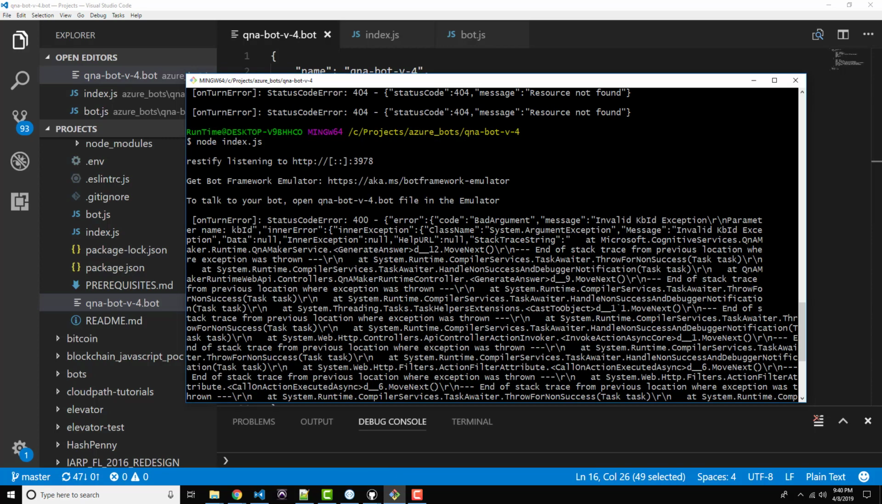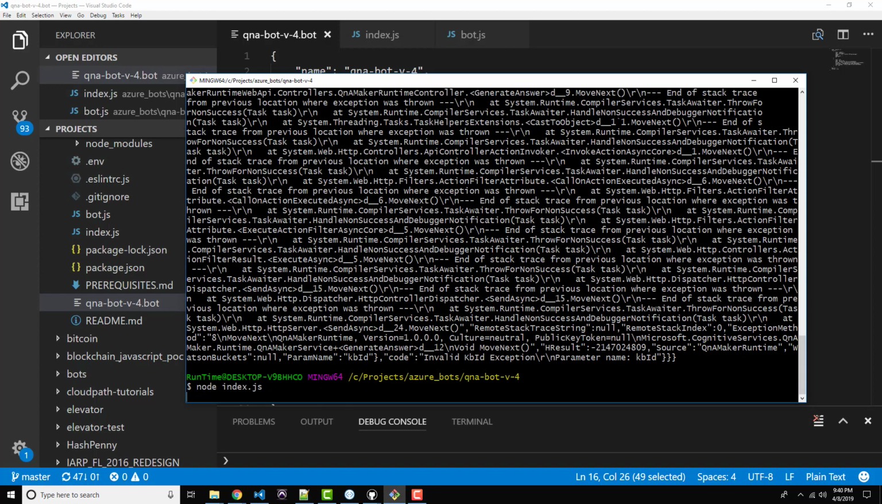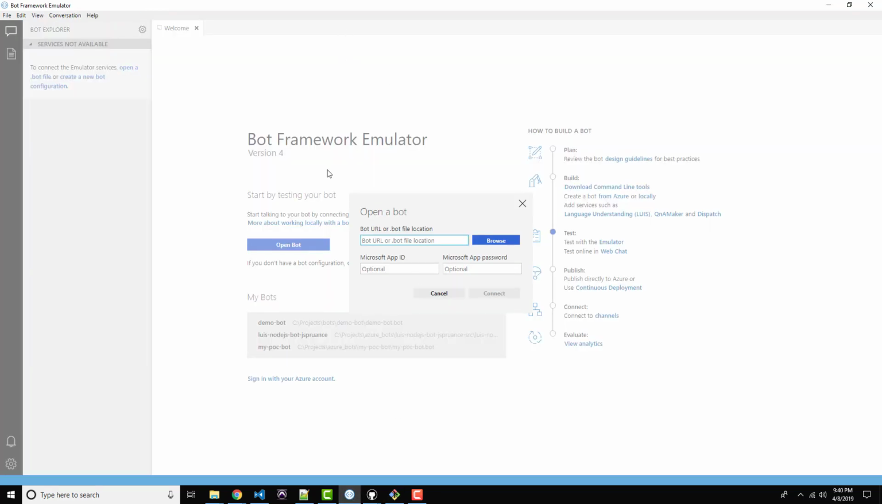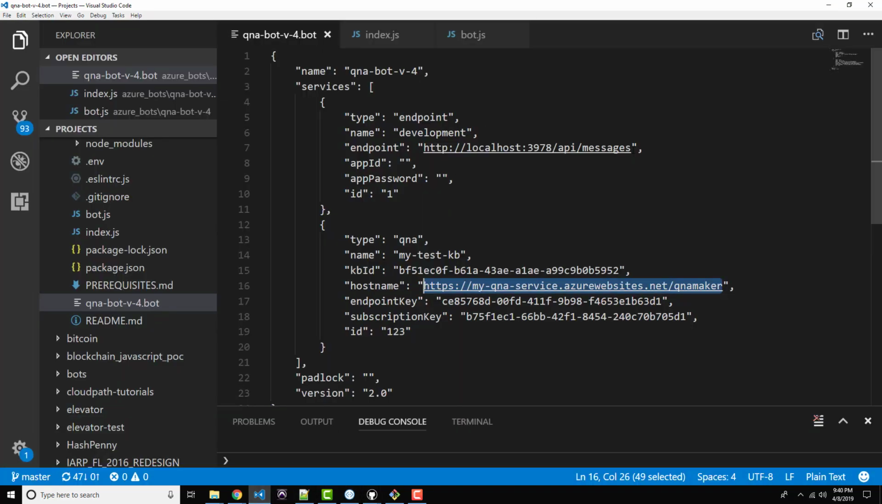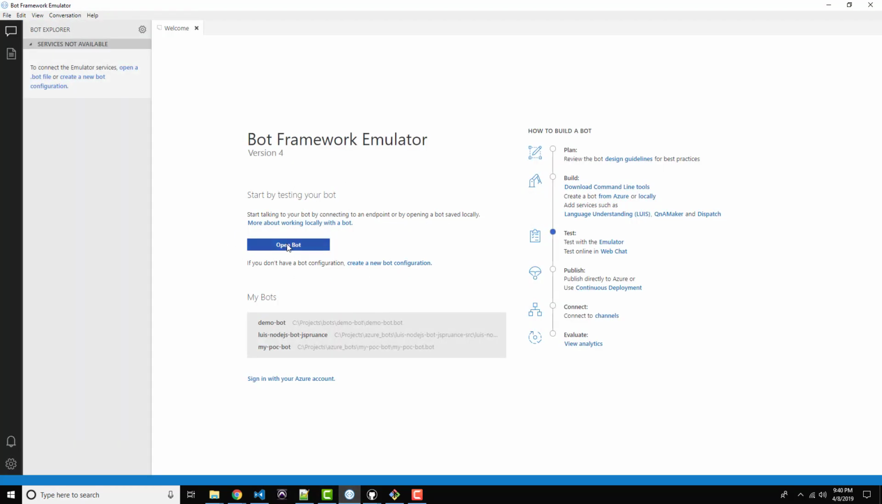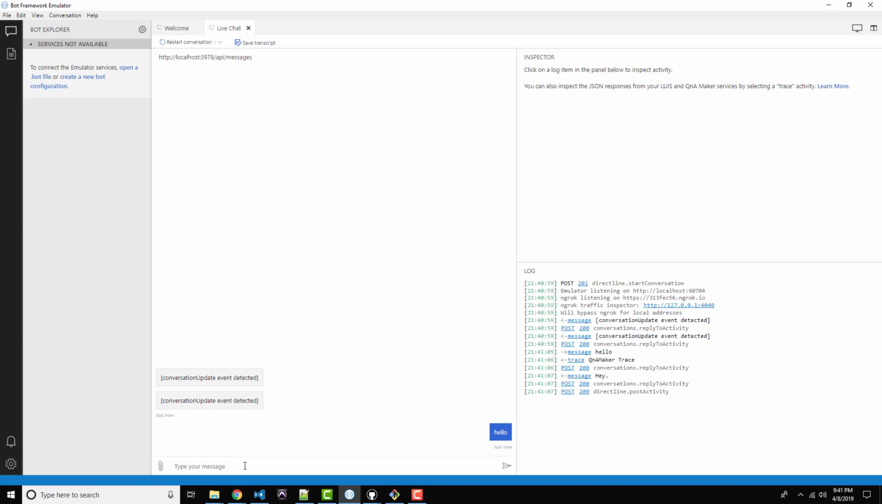Let's restart the service and try it again. All right, so I'm going to do node index.js. Not sure if this fixed it, but those two things definitely needed to be corrected anyway, so we'll see. Oops, I'm going to grab my URL again. Here we go. All right, back to the emulator. Open bot, paste that in and connect. So fingers crossed, let's try it again. Hey, all right, cool. So it is working.